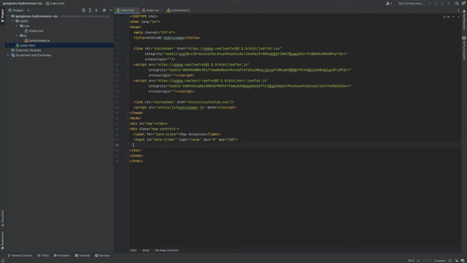Next thing I need to add is a div where we're going to print out the current date that is represented by the map layer. So I'll make a div. I will say that the ID is date-string. And then I'll put in some placeholder text. Date string goes here.